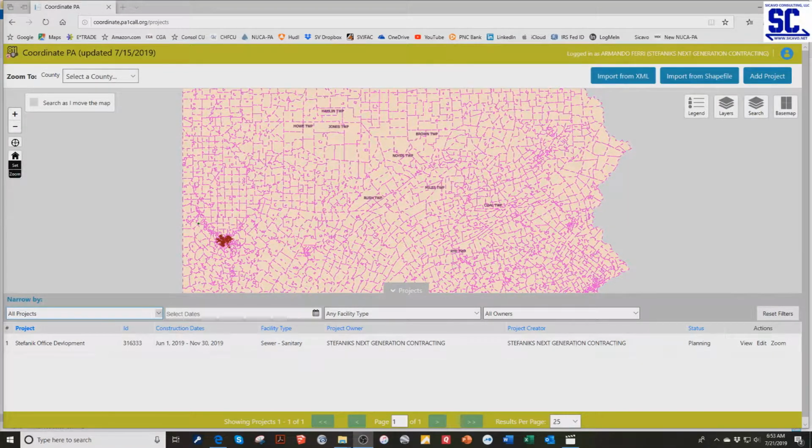This is the main screen in Coordinate PA. This is where you'll find all the general information for different projects. We're going to go over some of the tools that we have to use on this map.